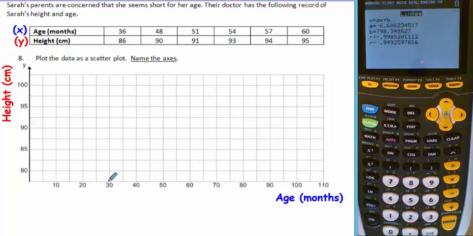So we're going to approximate. Well, here's 30, here's 40, so this would be 35. So we're going to go just past 35, and then up to 86. So here's 85, so maybe about there. Okay, maybe a little bit further over, but we're approximating. And then we'll do the same thing for 48 and 90, 51 and 91, and so on.